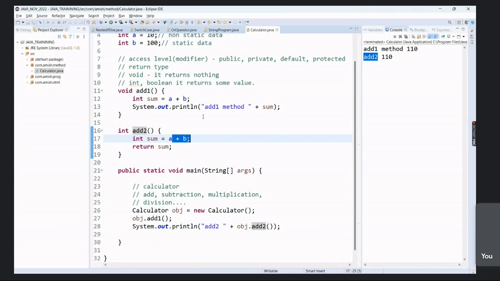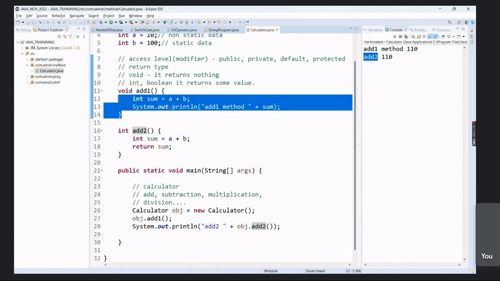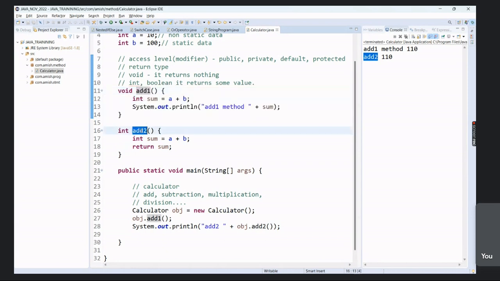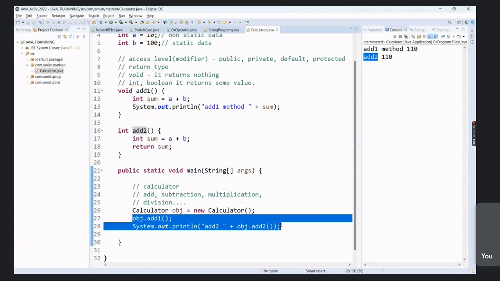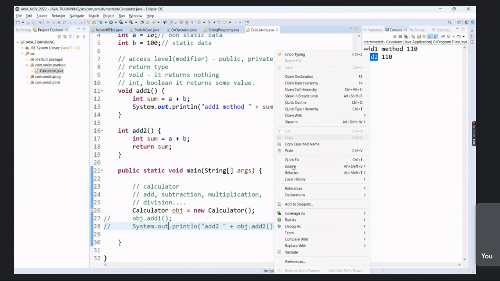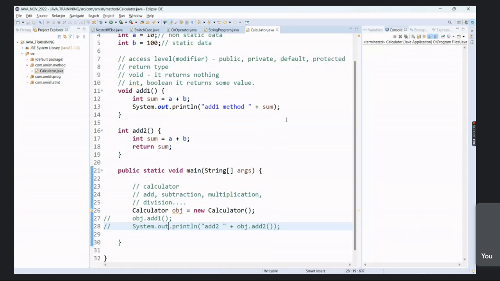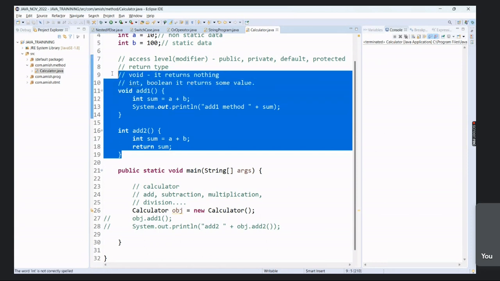So this is your method. If you have created any method and haven't called that method anywhere, it will not execute, right? So we have created this add1 and this add2, and we haven't called these methods anywhere, like line numbers 27 and 28. We haven't called obj.add1 and obj.add2, right? If we run this program, we don't get the output. Why? Because we have just created these two methods here, but we haven't called them.